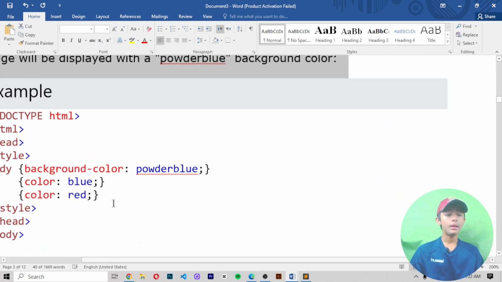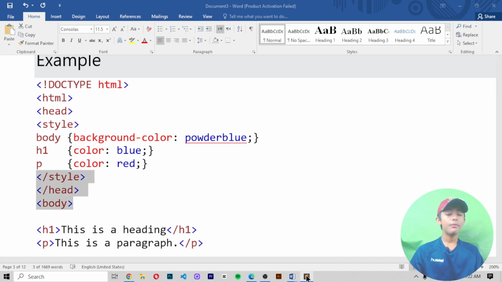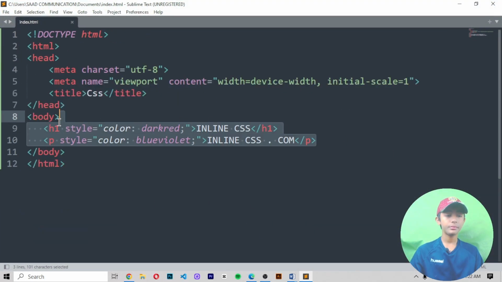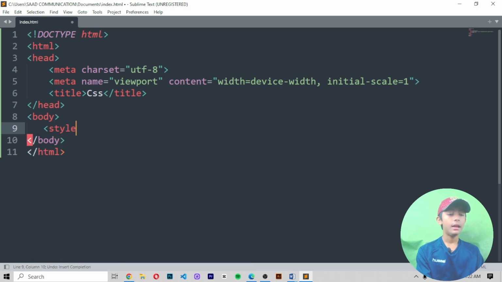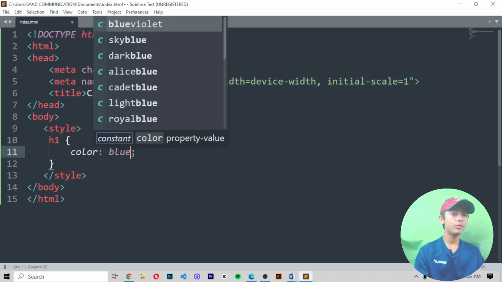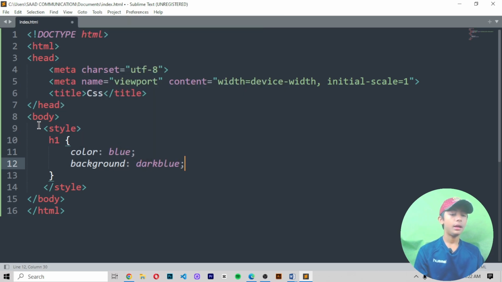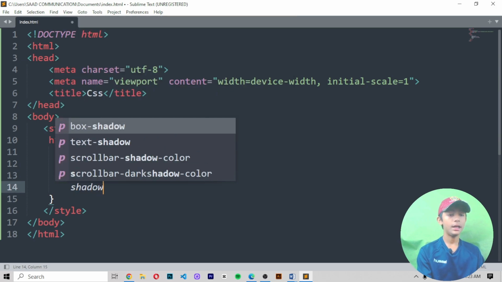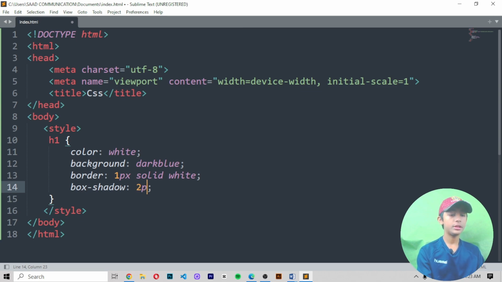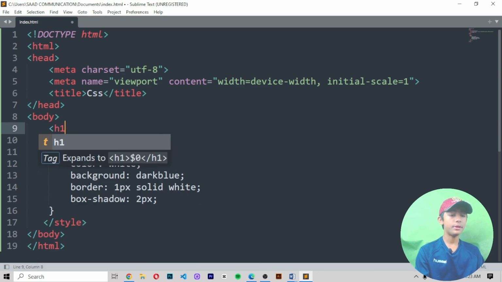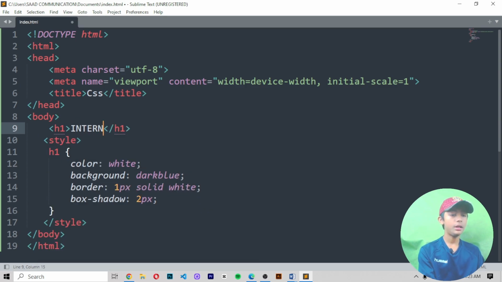Let me show you what that means. Internal CSS means, let me show you, when you write a style element, and in the style you write h1 with color blue, and then background color dark blue, and color white, and border 1 pixel solid white, box shadow 2 pixels, and then in the h1 you write internal CSS.